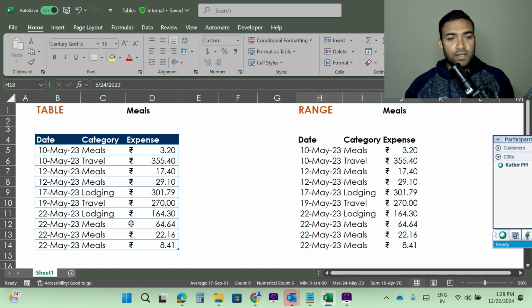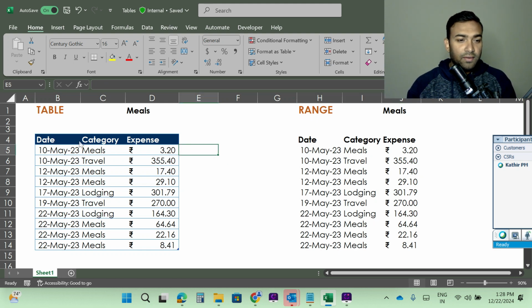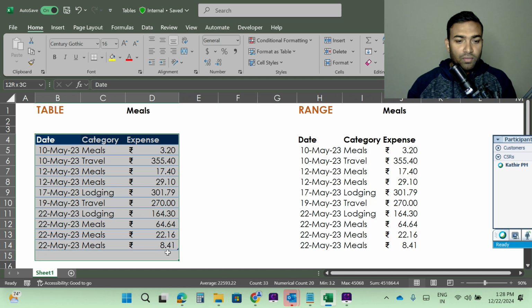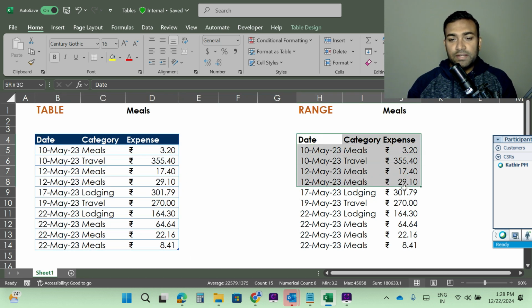Here I have some dummy data. Both sides have the same data. Here I have created a table, and the same data is also there, but it is not a table, it is a range only.